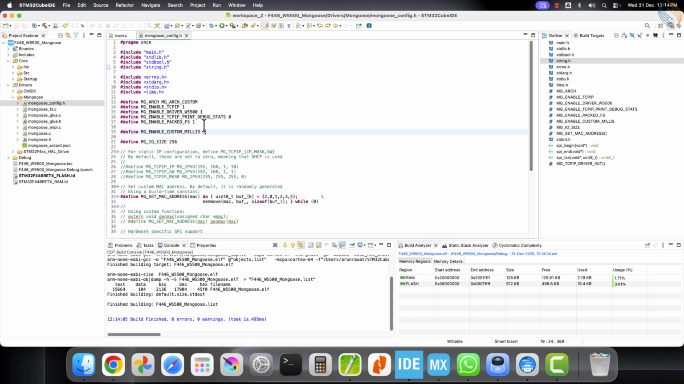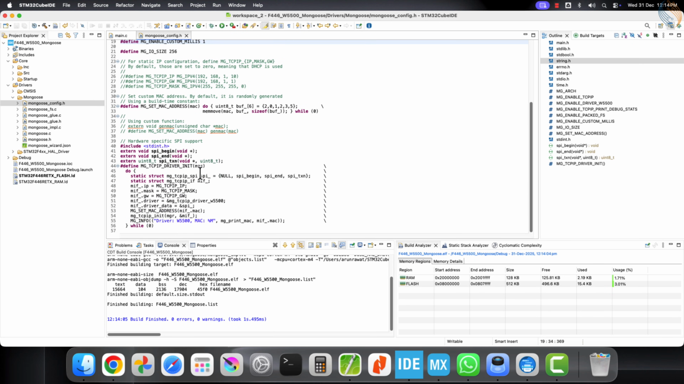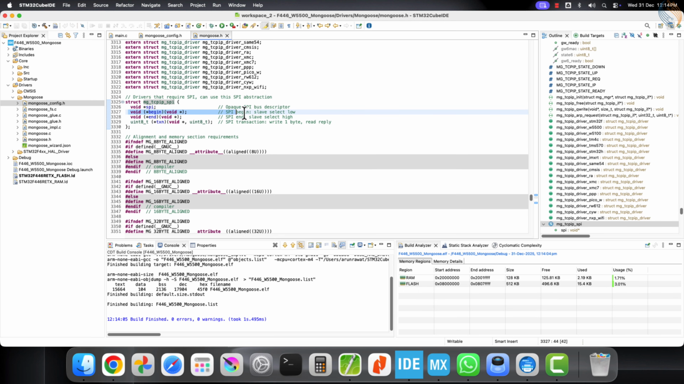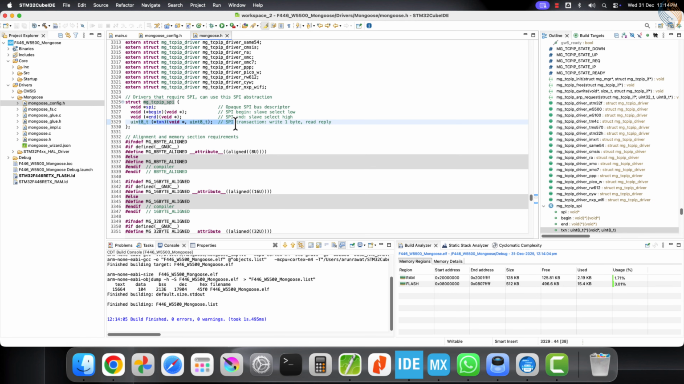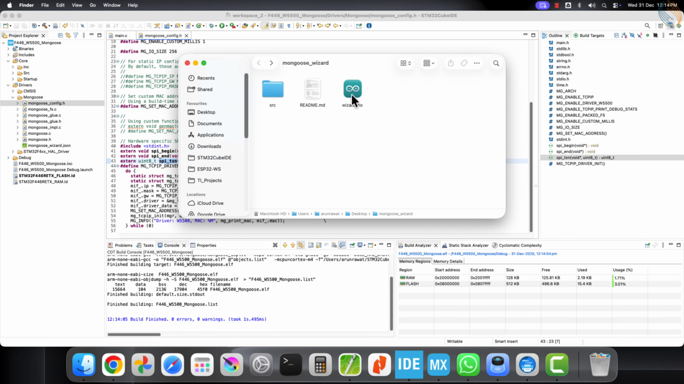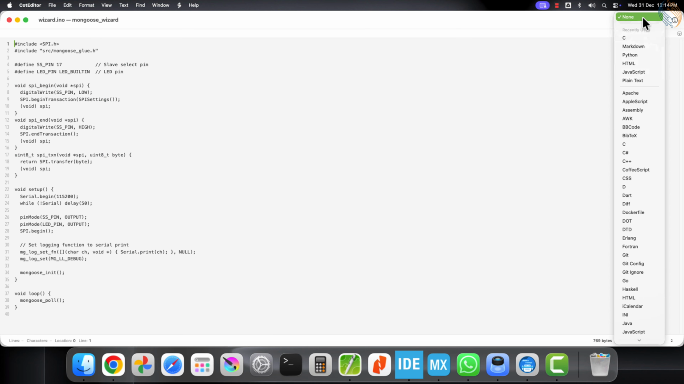The next step is to implement the SPI driver, so that Mongoose can communicate with the W5500 module. Inside the configuration file, you will find an SPI structure that contains the functions used by the library to talk to the W5500. These functions include begin, end, and transaction. These functions are declared as external functions, which means we must define them somewhere in our project. If you open the Arduino project generated earlier, you can see how these functions are implemented for Arduino.